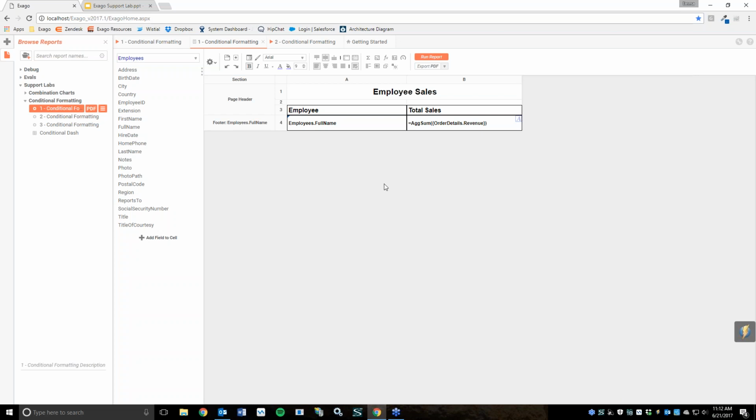All right, wonderful. So I'm going to pause for a moment, make sure there's no questions coming in on how exactly we applied that conditional formatting there.